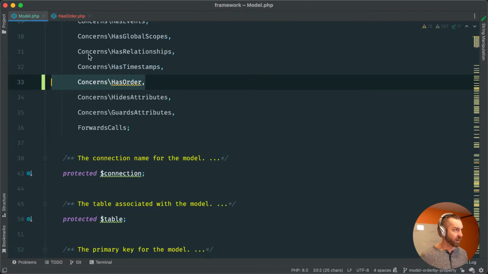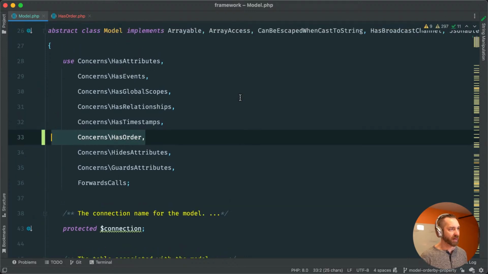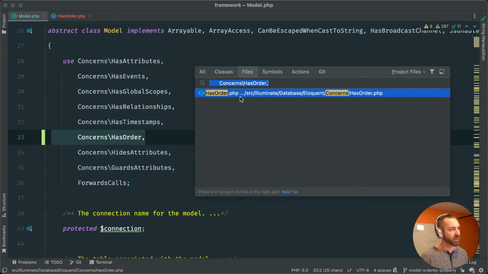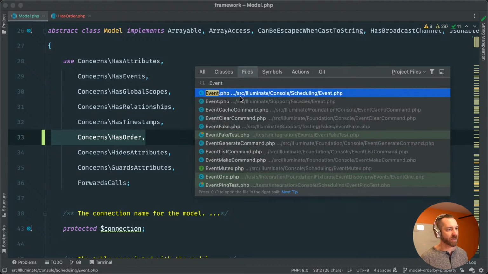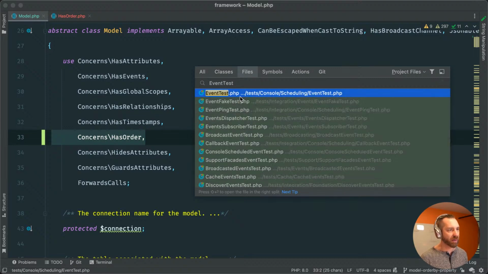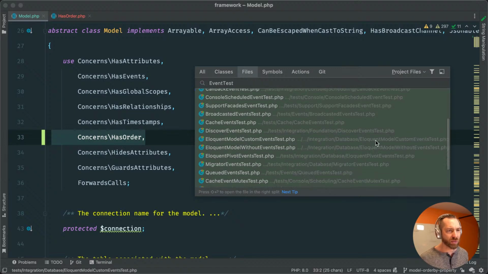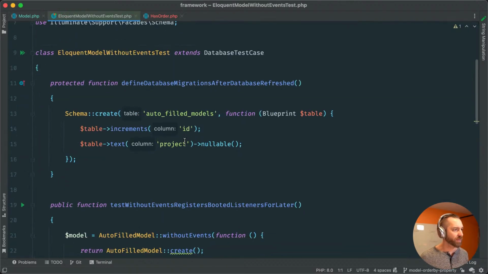Let's look at one of these other tests. Let's just go down the line here. Has attributes is probably a little nasty. Let's look at has events. Nope. Events test, maybe? Database model custom events with custom without events. Let's look at this. What's this?